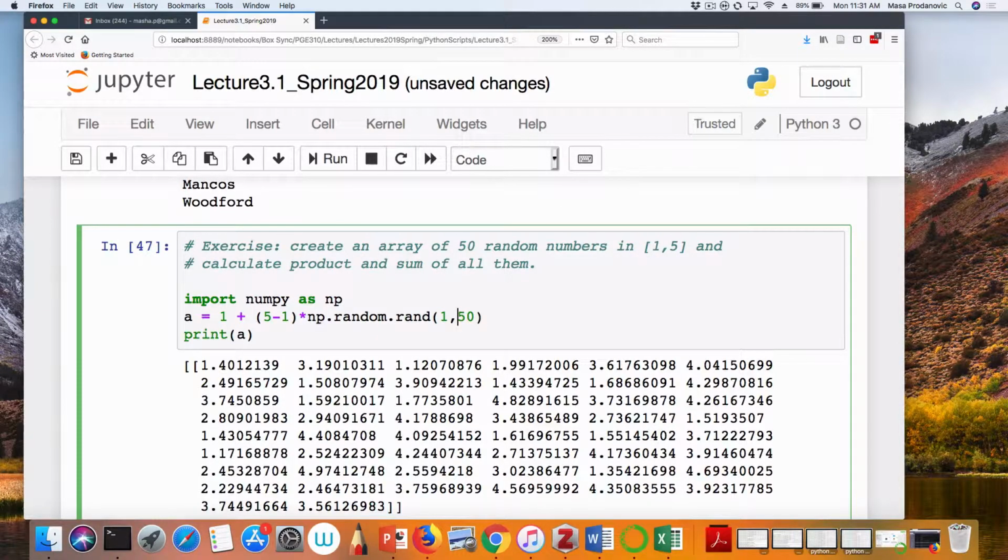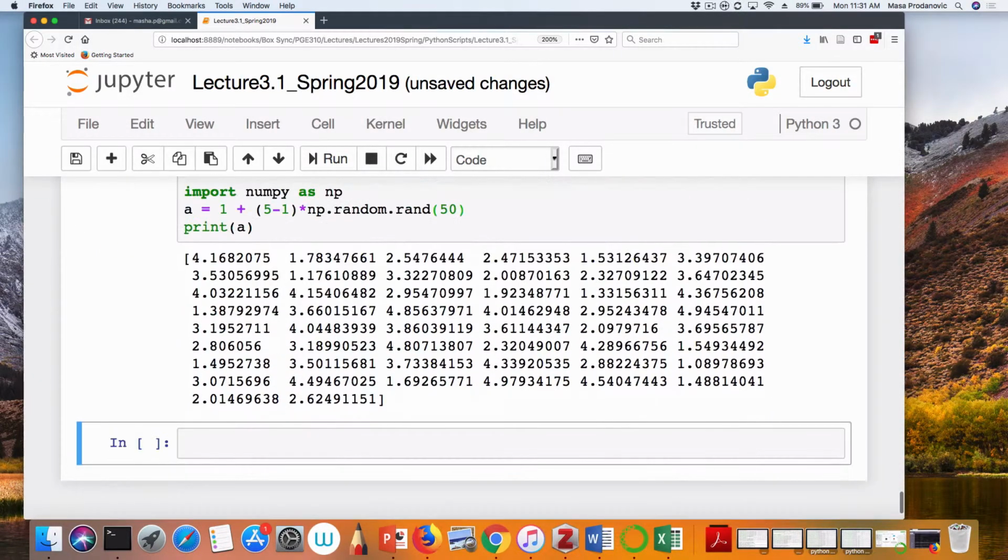If I put just 50, would it create 50 by 50 or 50 by 1? Do we remember? If you don't remember, let's test. It's still 50 by 1. So you can go 150, 50, 150. For this application, it all works, as long as I have 50 of them.